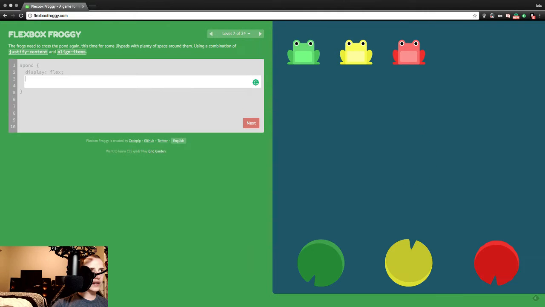Onwards. Level 6 conquered. Level 7. The frogs need to cross the pond again, this time for some lily pads with plenty of space around them. Using a combination of justify content and align items, do the following.